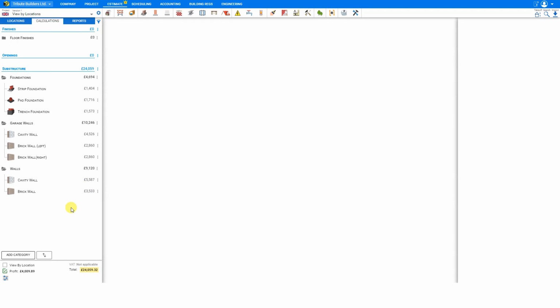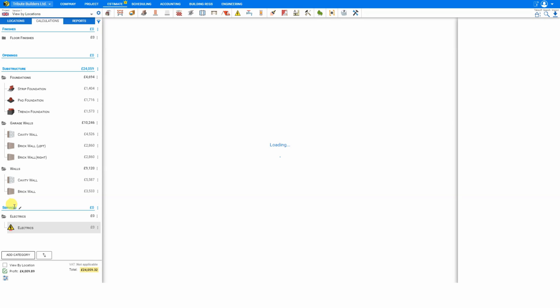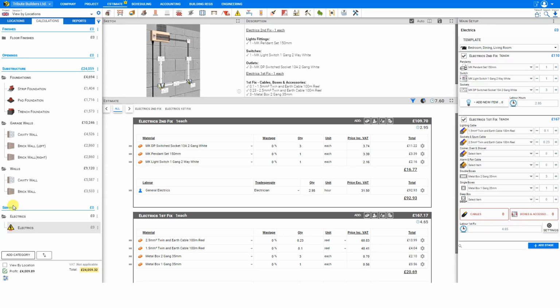Now let's say in addition to our main quote that the client also wants to have some options priced in. Let's say in this example, some electrical. So to do that, we'll go to the modules here and we'll select electrics and select the electrics module. And let's create a subcategory folder for this and create. And now we see a new category for service has been added with a subcategory folder called electrics. And let's just quickly add some items to our electrics module here.